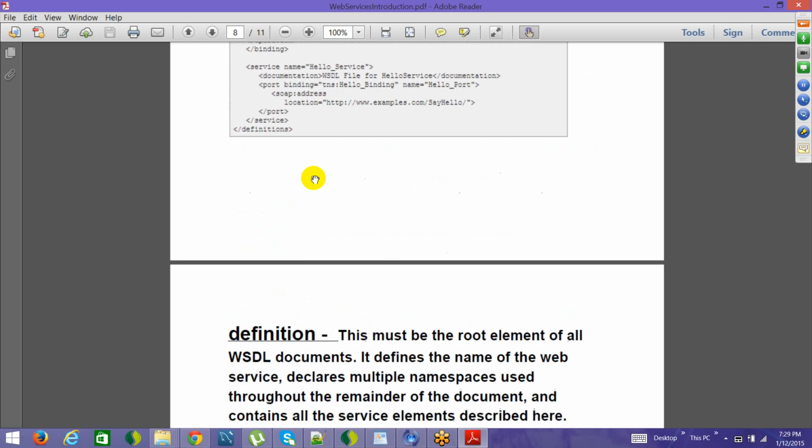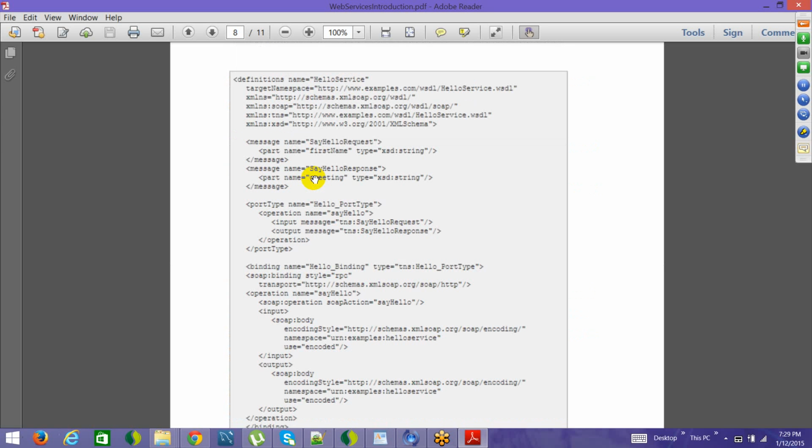If you go up here and see, this is how we define it. The request has to be encapsulated, say as hello request, and the response will be say hello response. And inside that message, what all things are there?